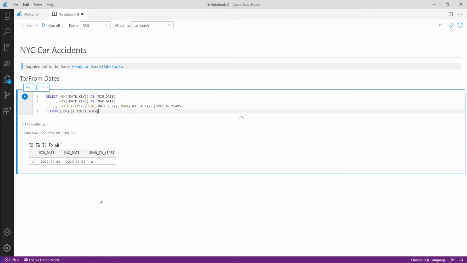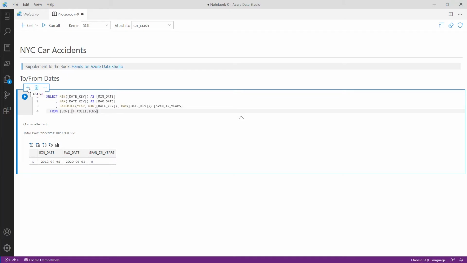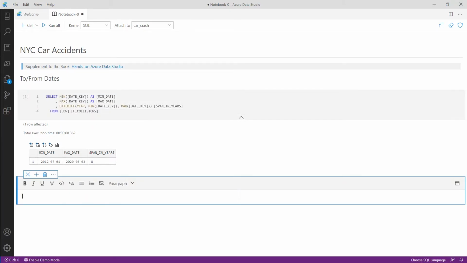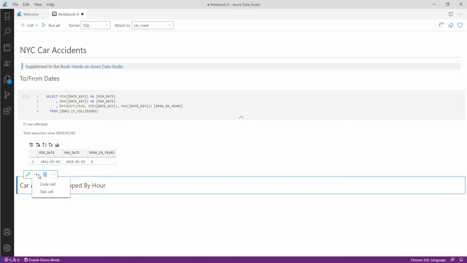Now we know the time span of the data that we're looking at, and as you can see, we're developing a story here so people can understand the context and better understand what we're going to return in terms of the result set. Now I want to enter in more comments, so I'll click the Add Cell button and choose a text cell. The next thing I'll want is car accidents grouped by hour, so we'll enter that as a subheading in the Markdown with 2 pound signs. Next, I'll paste in the query associated with this by adding a code cell.